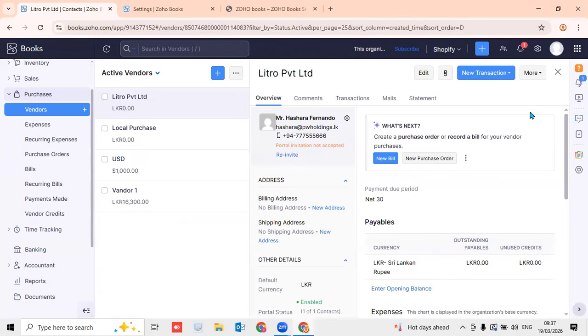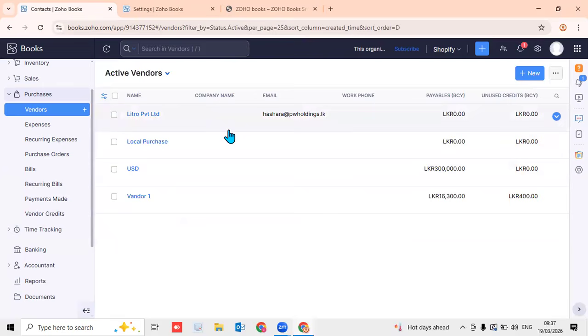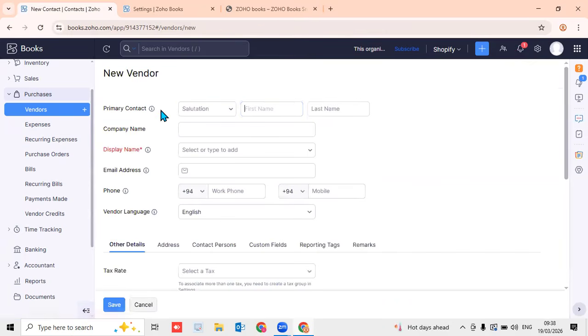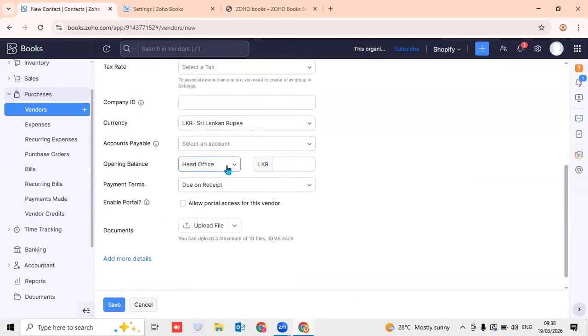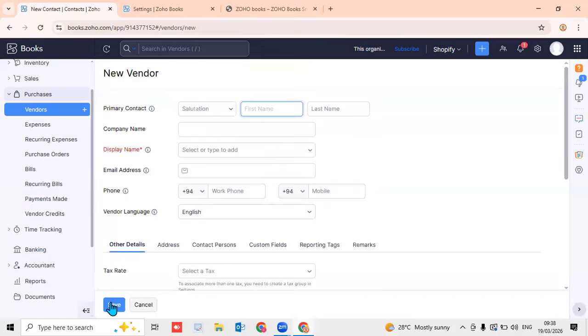Right, now you can create two vendors. You can select purchases, select vendors by clicking this plus mark, or by clicking this new button. You can create a new vendor, enter vendor contact details, company name, email address, phone numbers, and these required details, and you can save. Okay. Right. You can take 5 minutes, and you can create two vendors.